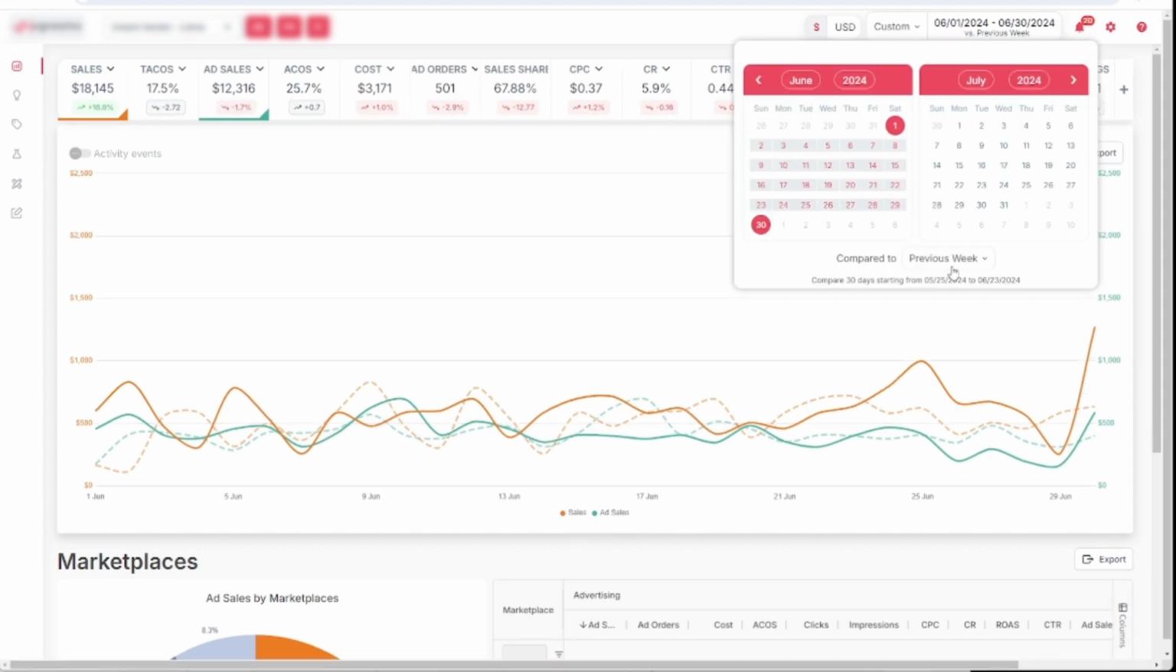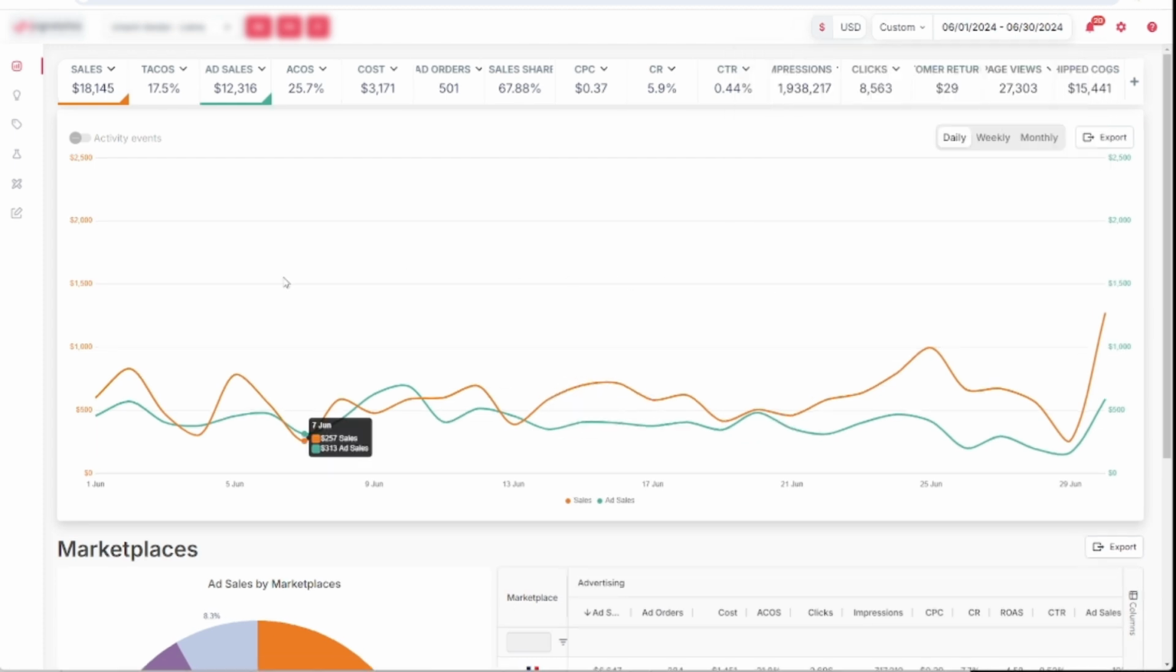Let's do a quick run-through of the KPIs that are available. We have our overall sales, total ACOS, PPC sales, our ACOS, spend or cost, number of ad orders, our sponsored sales ratio, cost per click, conversion rate, click-through rate, impressions, clicks, returns, detail page views, shipped cost of goods sold.